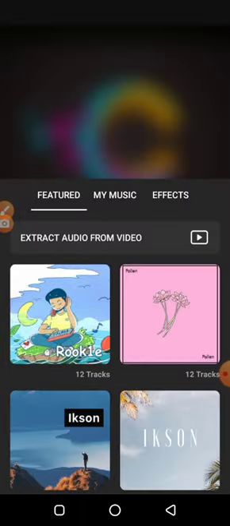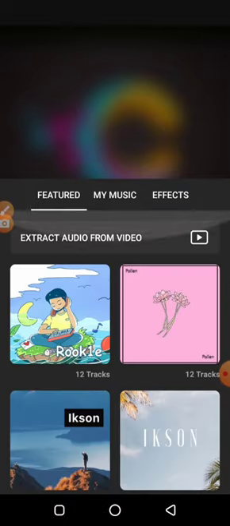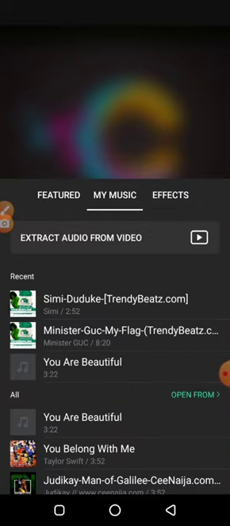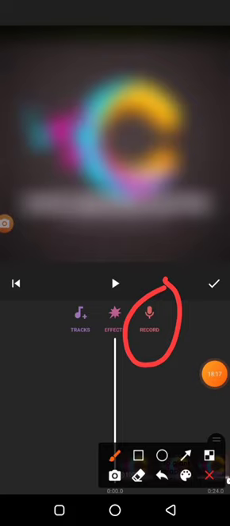And now under this, I can decide to add a track. I can extract audio from my video. I can use InShot music. I can use my music, or I can use effects. Okay. And as well, I can record my voice. Maybe I wanted to say something, I don't want to use music, so let's just use the record.